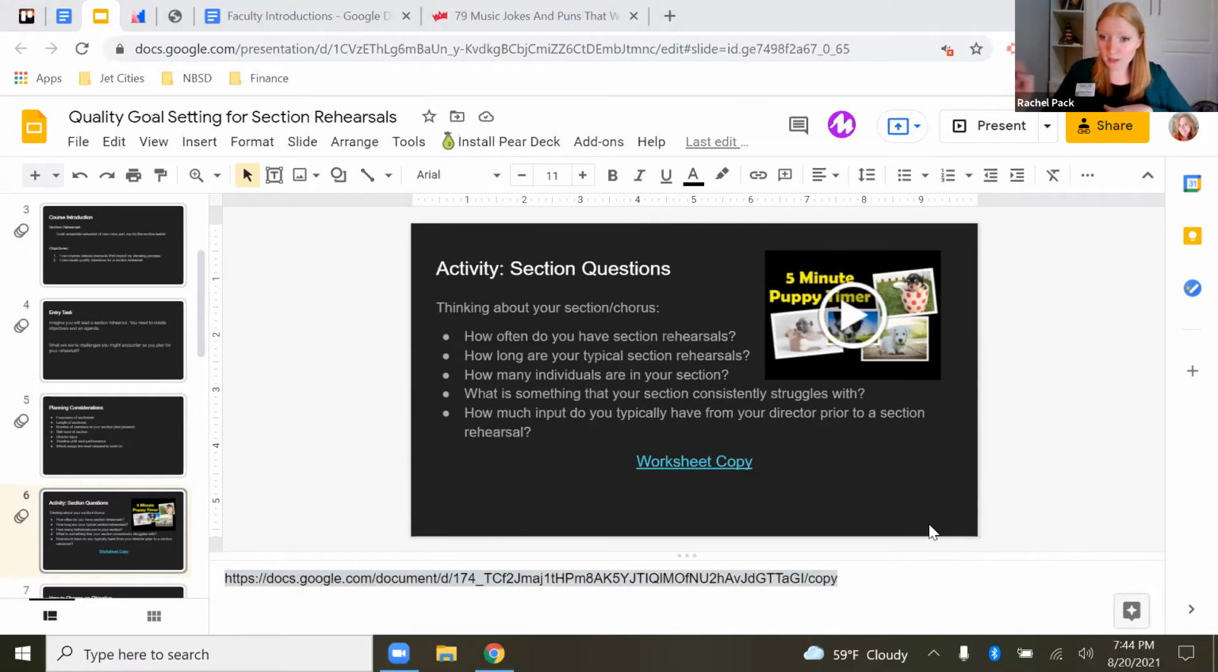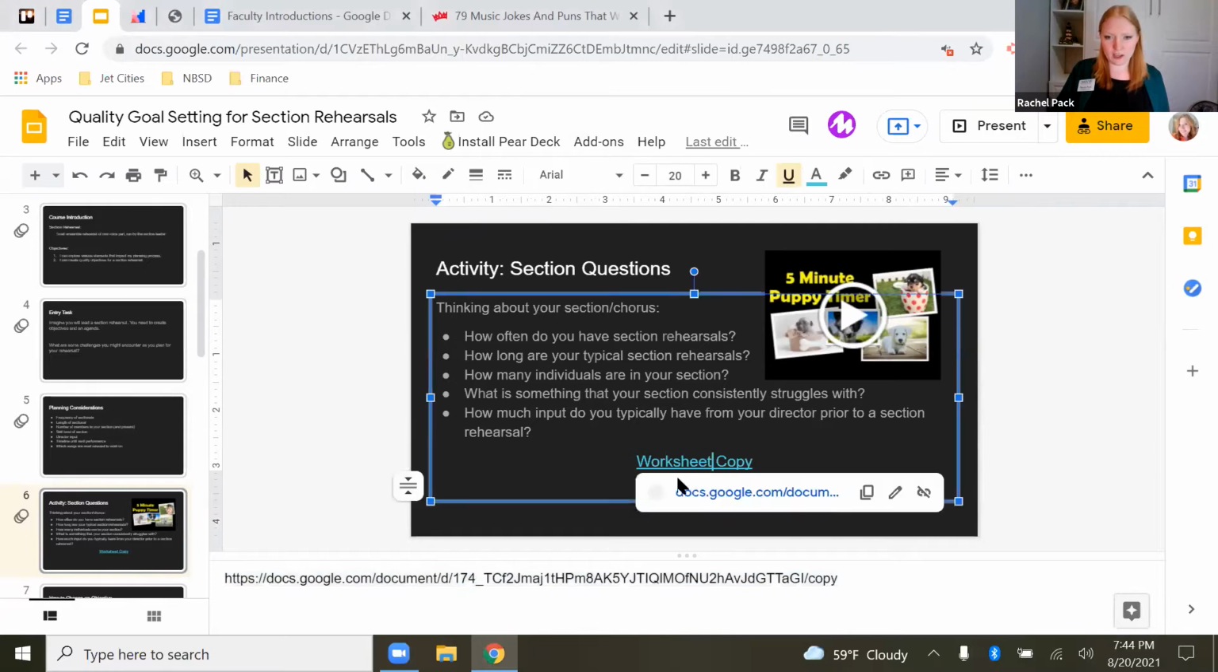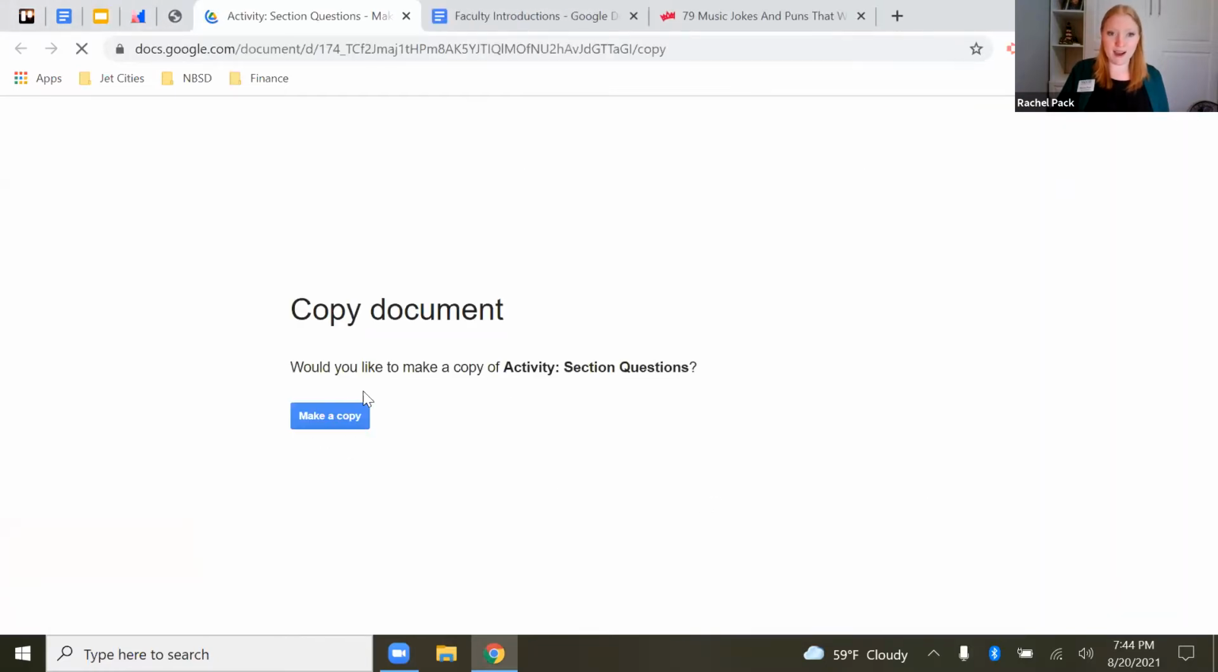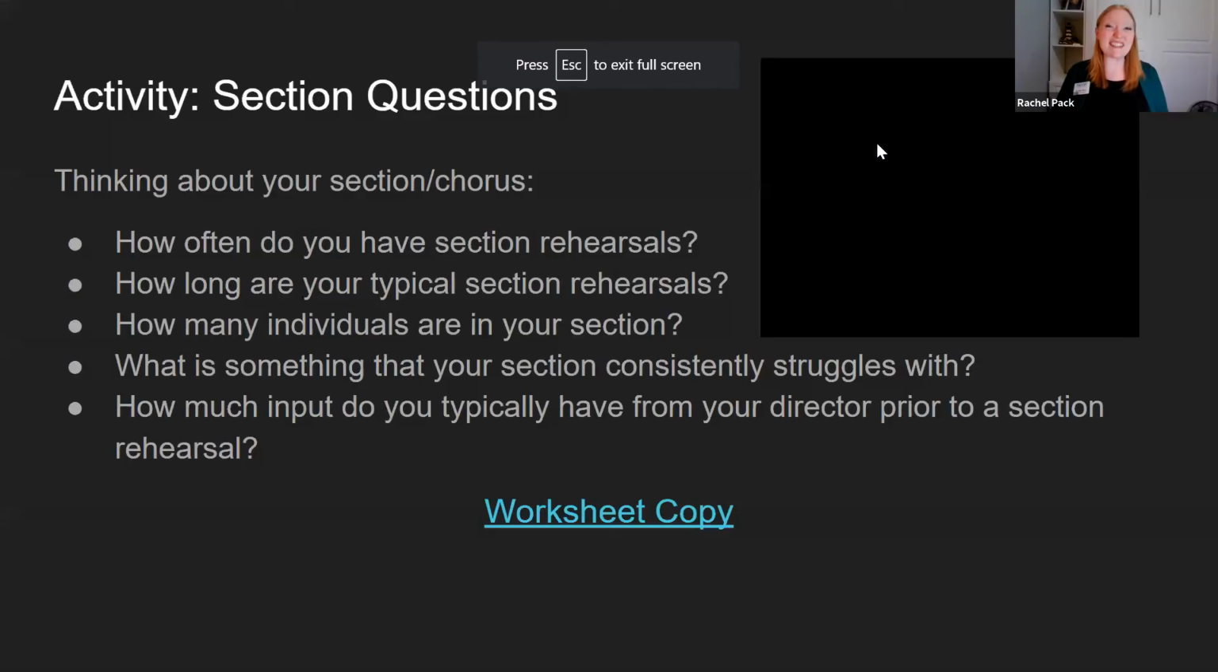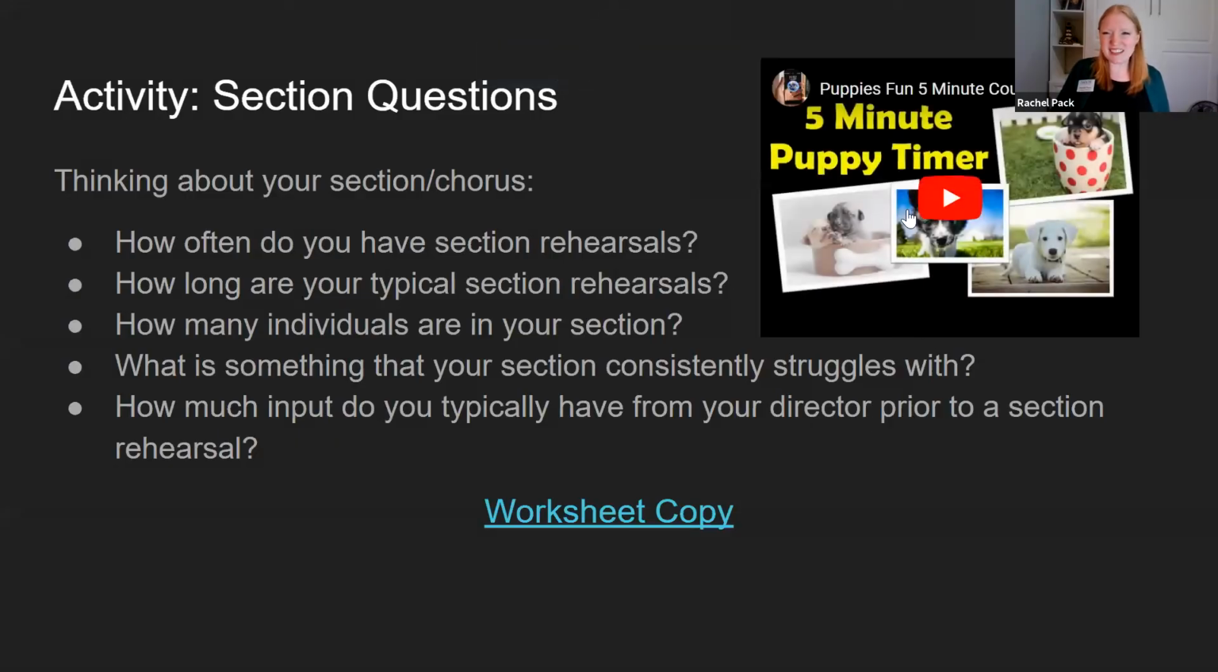Option number 1, you can click on the link that I just put in the Zoom chat, I'll click on it to show you what it does. It will force you to make a copy. You would click make a copy. Basically this is just these questions in a Google Doc. The reason it makes you make a copy is so that we're not all trying to type over the top of each other. You can also just answer these on a piece of paper. Alternatively, you can just talk to yourself. You're welcome to do that. I'm going to click this 5-minute puppy timer. It's just going to show pictures of adorable puppies. On your mark, get set, go.